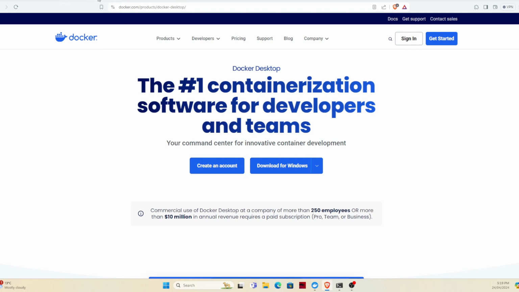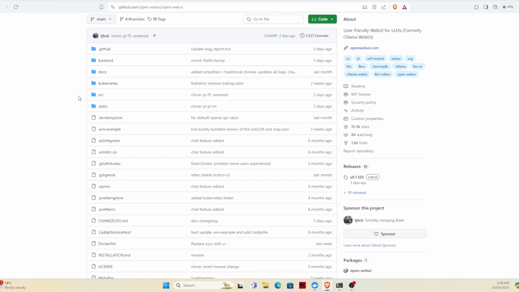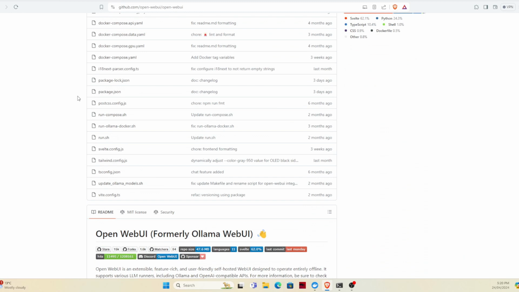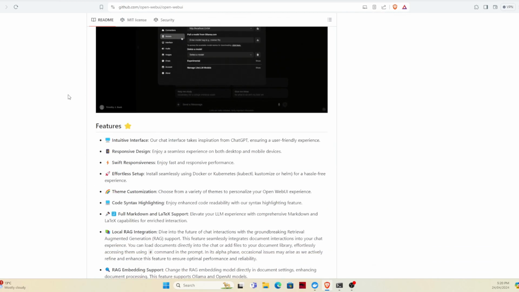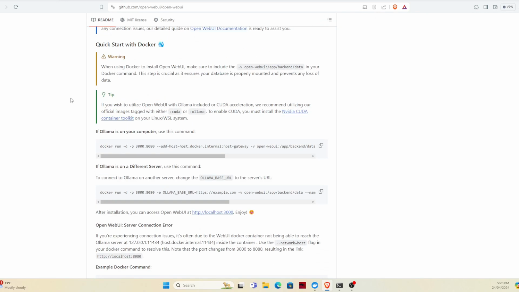Once you do this, I want you to go to the Open Web UI, which was formerly known as the Ollama Web UI, and this is what we're going to install for interacting with the Llama 3 large language model that we've just installed with Llama. The simplest and easiest way is once you've got Docker installed, and you might have to restart your computer.